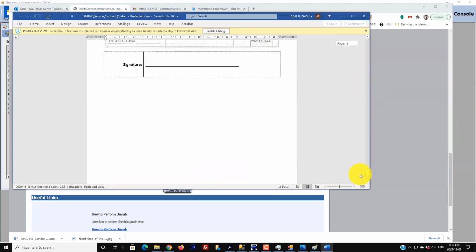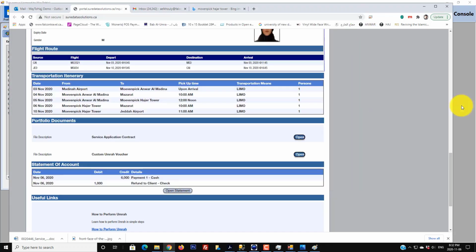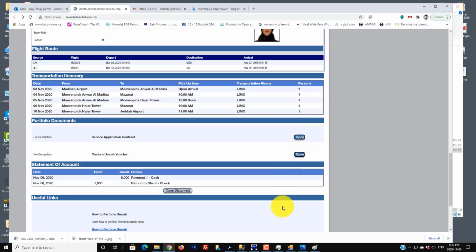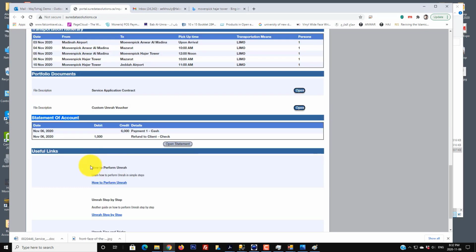So even if you didn't send the email, you can ask them to keep checking this for important vouchers. And of course, when you get the visa, you can save the visa in Sure Hajj and mark it as portfolio, and it will show here as well, and they can download it from here.